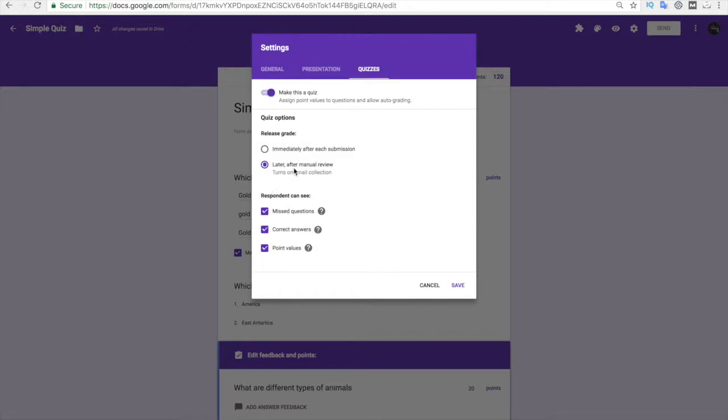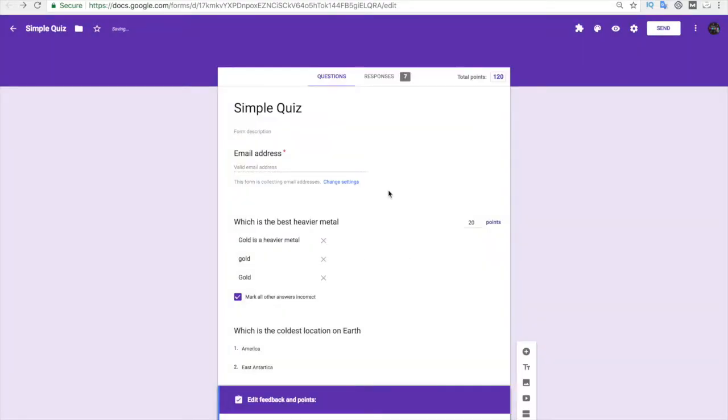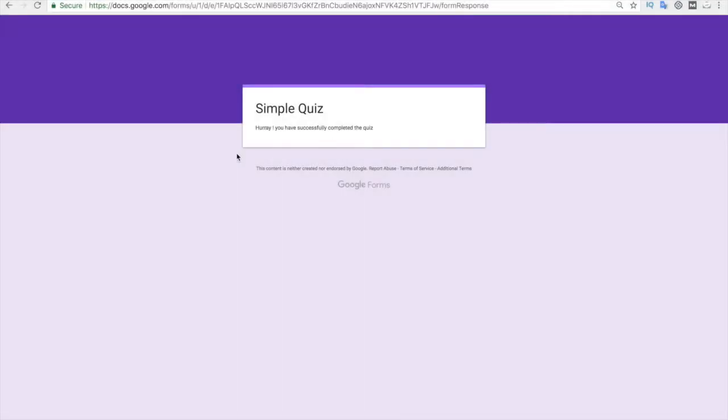So this will automatically enable the email collection because you have to release the grades after manually reviewing them, and hence the email collection will be enabled. So after that just click save. Now the email address will be collected. Now I will try to attempt this. After attempting a quiz where the manual review is enabled, the view results button will not be available.